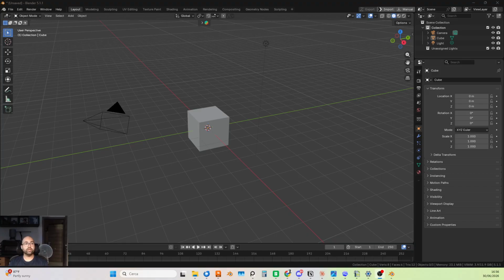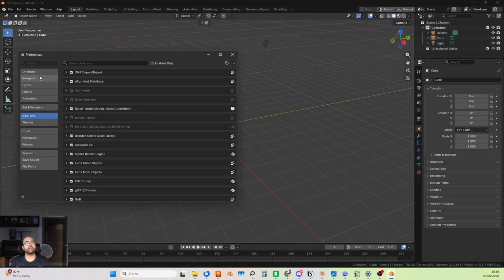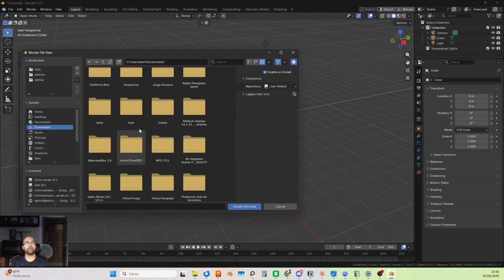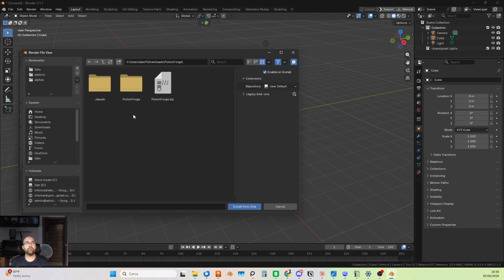So first of all, you need to download the latest version of Blender. Mine is 5.1.1. You can just search on Google. It's very easy, blender.org, and download the latest version. Then you go to Edit, Preferences, and we need to install the add-on from our zip file that is available to download.